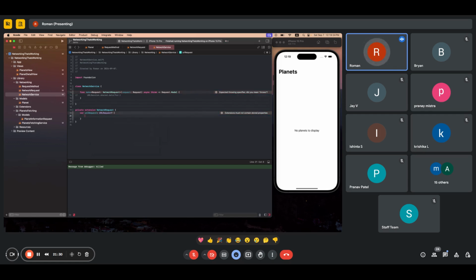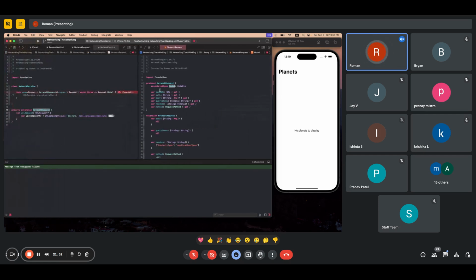So the first thing that I want to do is create the URL components. I'm going to use a var because it will modify those components. Of course, my spelling is not exactly good now. And I'm going to use this URL, and the URL will be baseURL, because this is an extension to the NetworkRequest protocol that I have here. I can access the baseURL, and because we are resolving against baseURL, I'll say true.